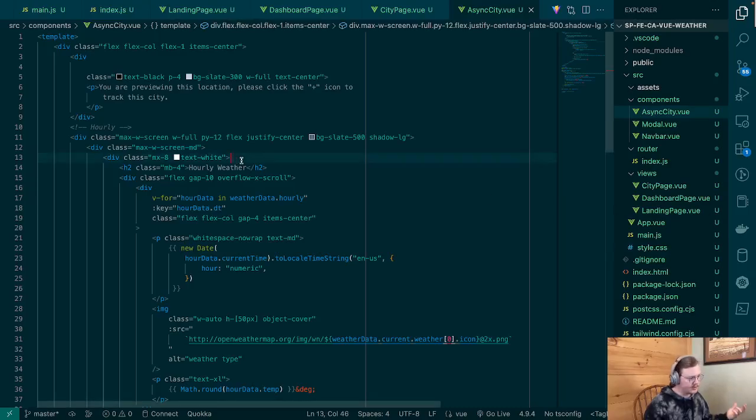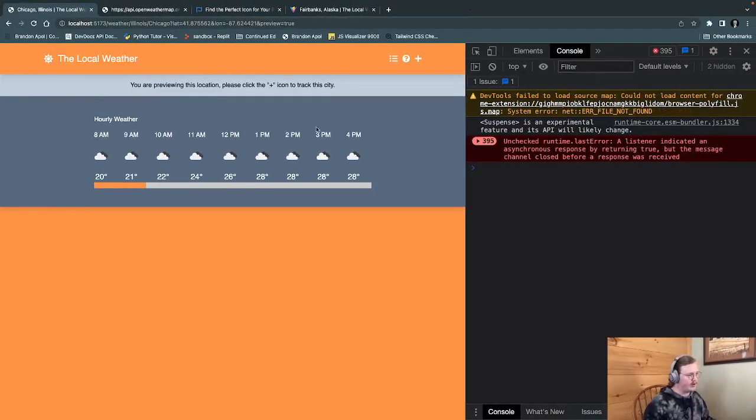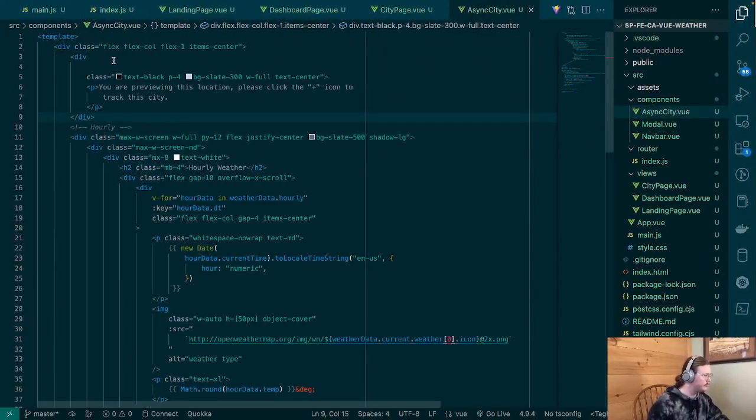All right, cool. So let's go ahead and keep cruising. Our hourly tile now, if we go back to our website, is pretty much done. We still need one more thing added on here, and we're going to say v-if equals route.query.preview. And now this should be accurate.